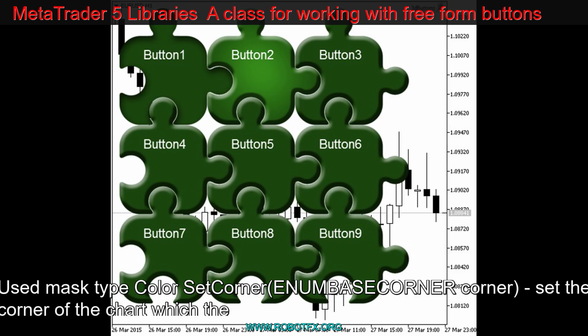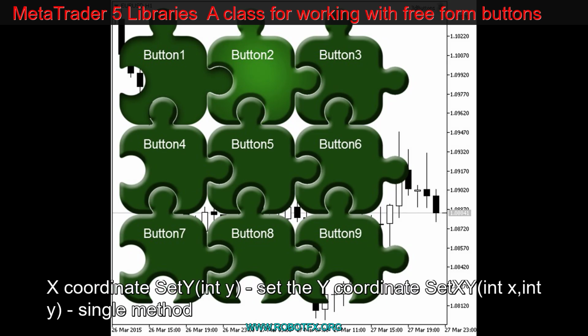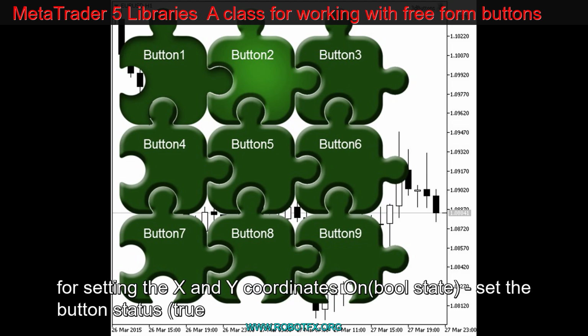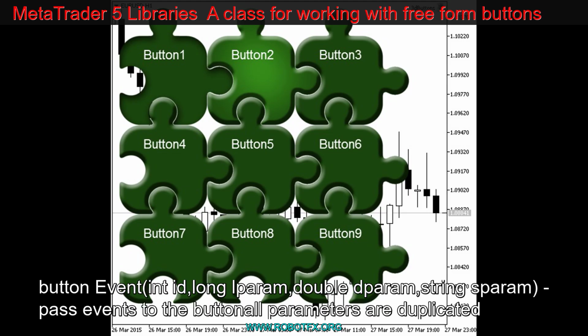By default a button has the following parameters: unpressed, enabled, anchored to the upper left corner of the chart, anchored by the upper left corner of the button. Setting the button mask: by default, the button is created from the normal unpressed button image. Transparent pixels serve as a mask. Use mask and image resource: the mask uses an image specified in resources. If the image is not set, the entire button area rectangle will be used as a working area.